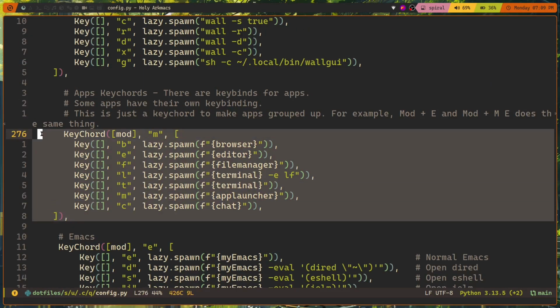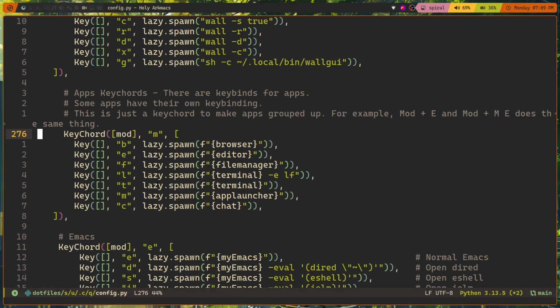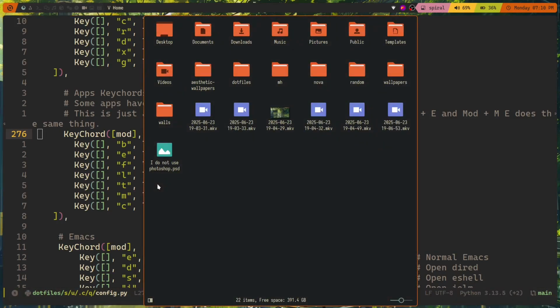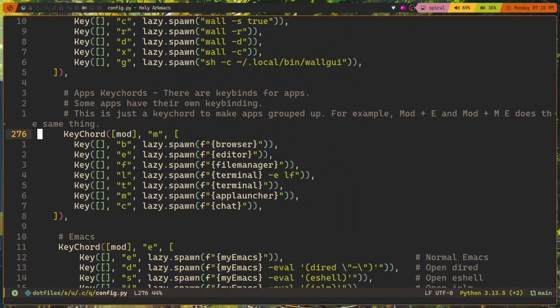I have one for applications. So if I were to press Super M and then B, that should launch my web browser here. It looks like it crashed. Or Super E and F should launch my file manager, and so on.